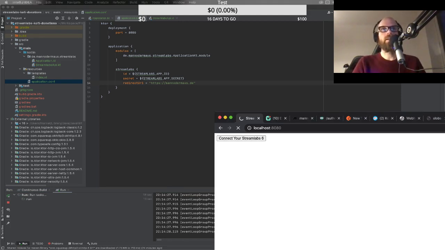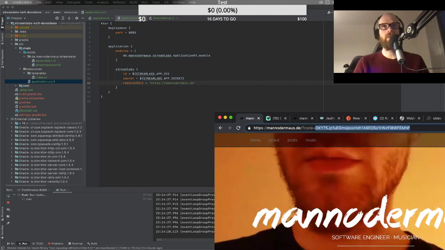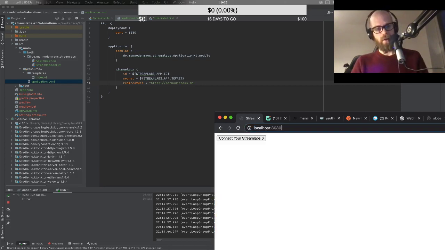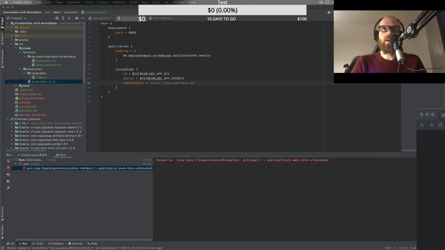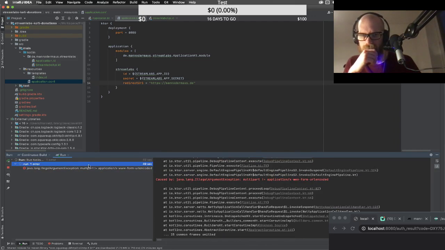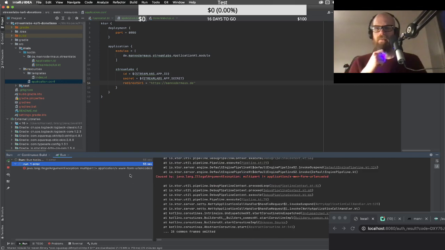So I'm gonna click here. I'm gonna authorize and approve this request, redirecting to my website. I'm gonna copy the code. I'm gonna go back to localhost and paste that result in here. This step is gonna be automatic eventually. Okay, so let's see what happens here. So we got an error and it said multipart is not this.